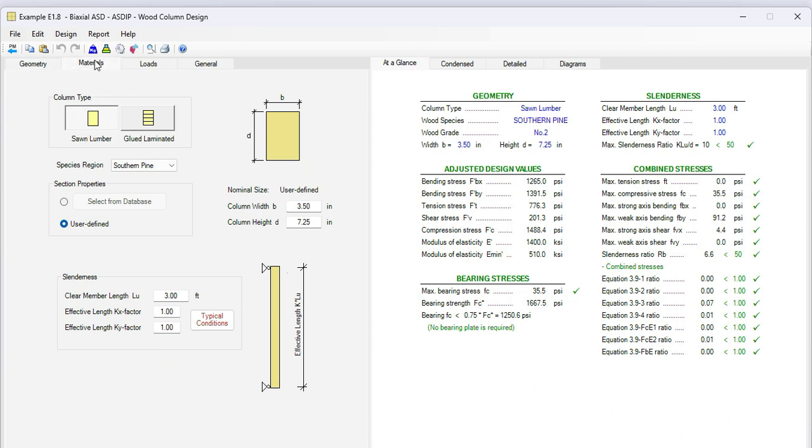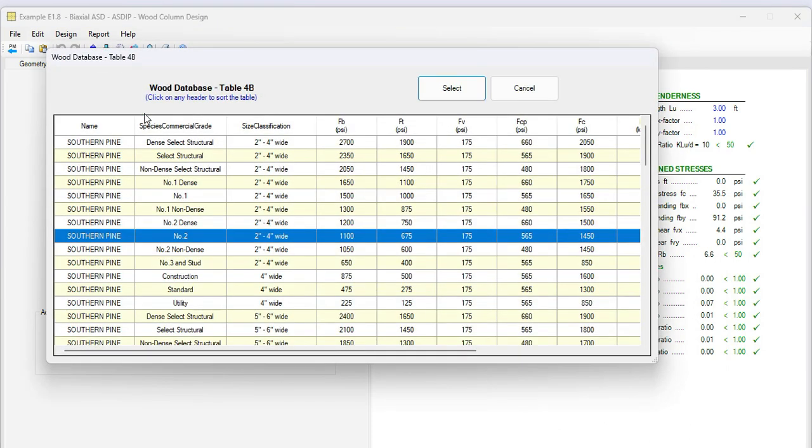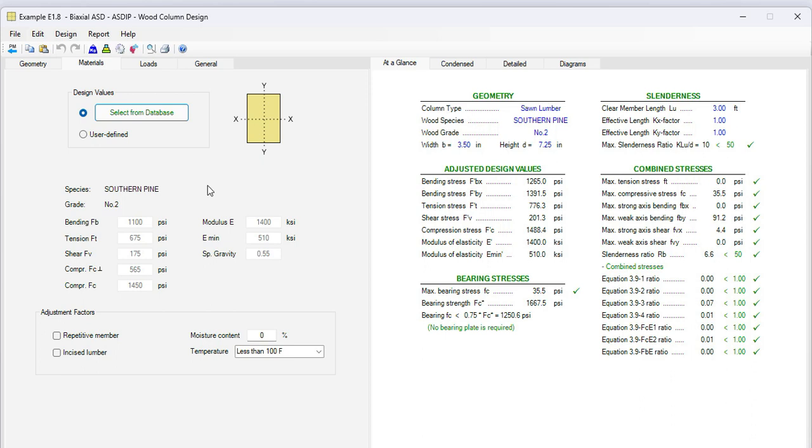If we go to the Materials tab, here the material properties can be selected from the database. We click here. Then you are presented with the corresponding database table in the NDS supplement for the material properties. In this case, it is table 4B. From here, you can select the material. When you click Select, then the material will be transferred to the template. In addition, if you specify user-defined, then you can specify the properties manually by yourself.